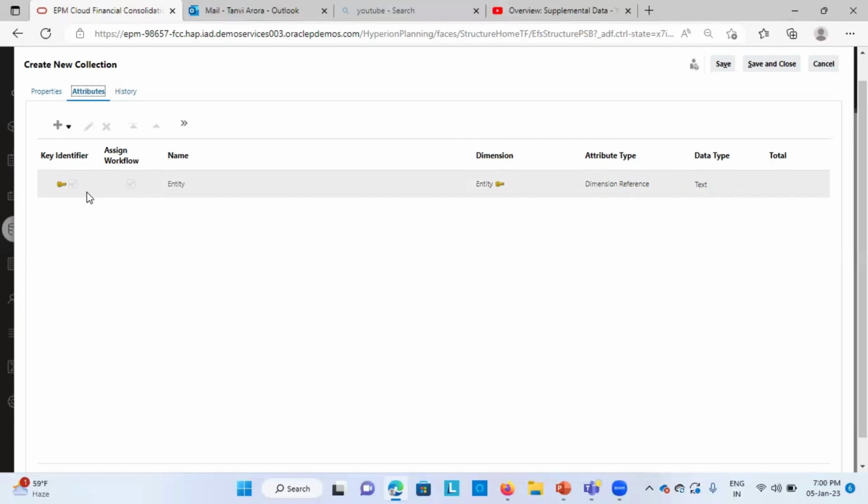Then we can assign workflow field. It will display the workflow defined in the collection interval, and it is not editable. And there is a total field option, which enables you to define the totaling method for the attribute.